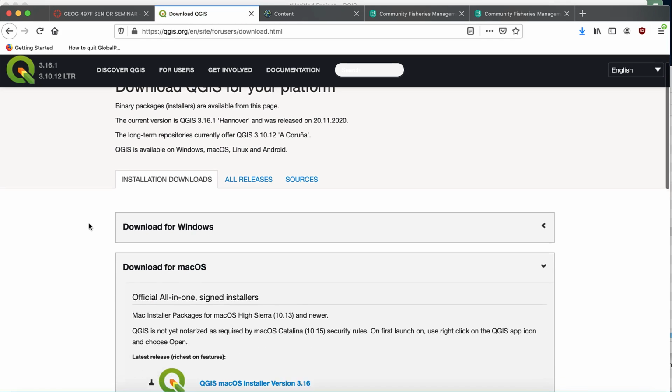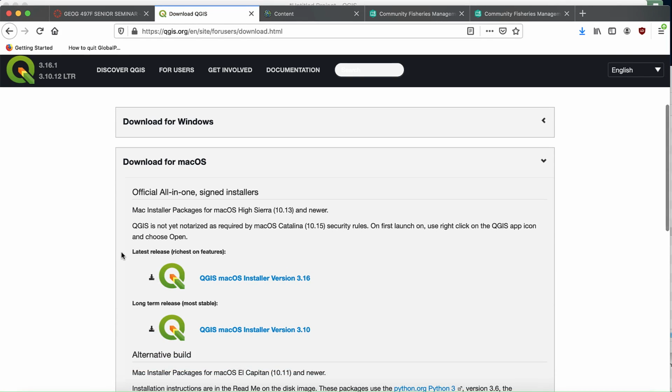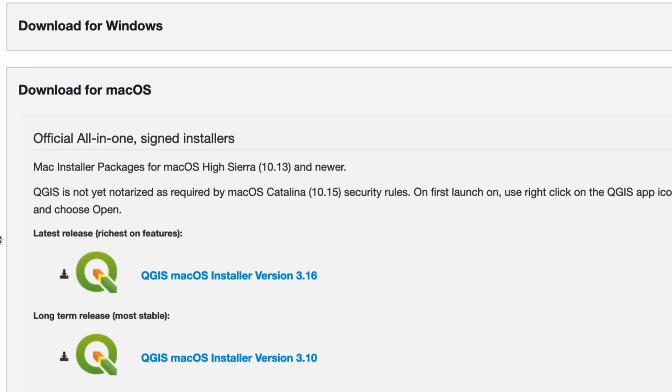They're going to give you two options here. One is called the long-term release, and one is called the latest release. What you should do is download the long-term release, which right now is version 3.10. Don't download version 3.16. That's just for advanced users because those are most recent features that haven't been fully tested. So version 3.10 or whichever happens to be the long-term release is going to be the version that has gone through the most testing to troubleshoot anything.